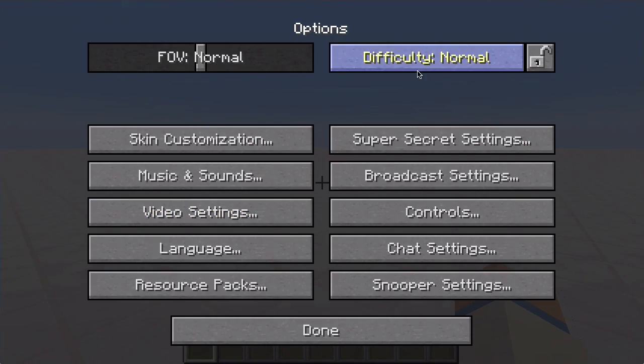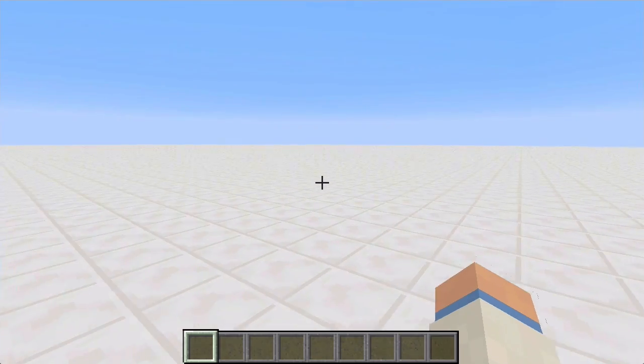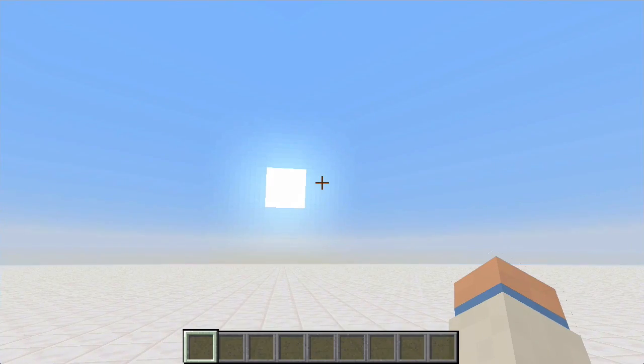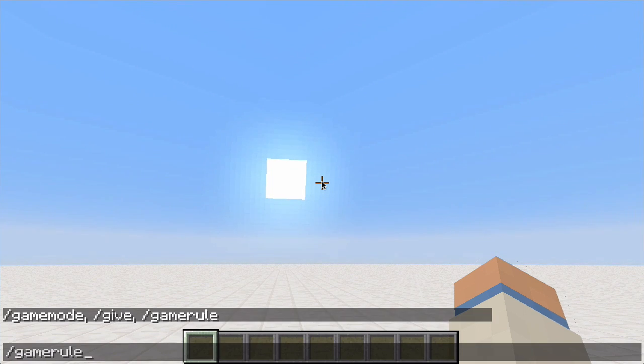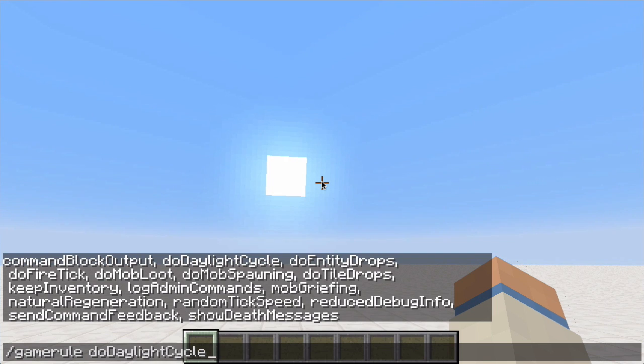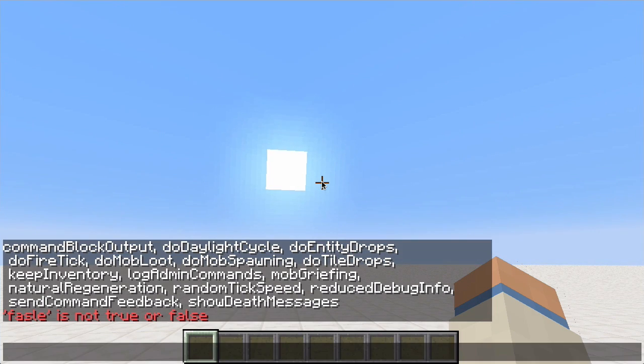Well, there's some of those. Let's get rid of the slime so there's nothing on here. I don't really want anything else. As the sun's going up, I could even stop the sun going around. So we go game rule, daylight cycle false. Oops. Do that again.